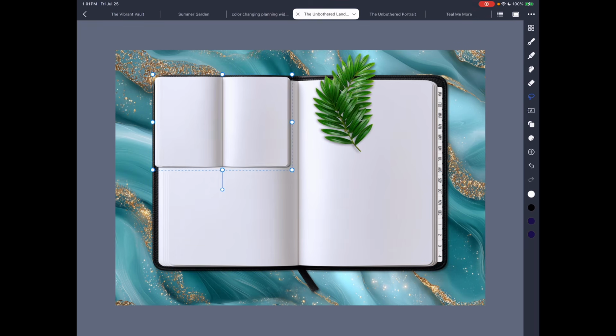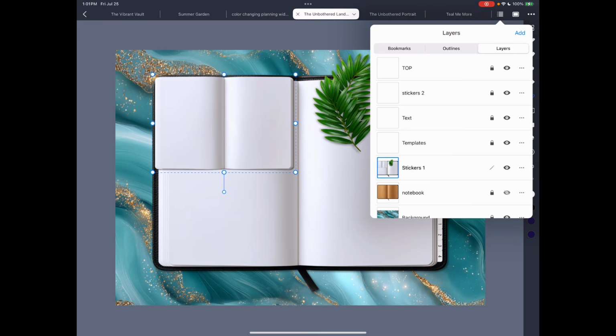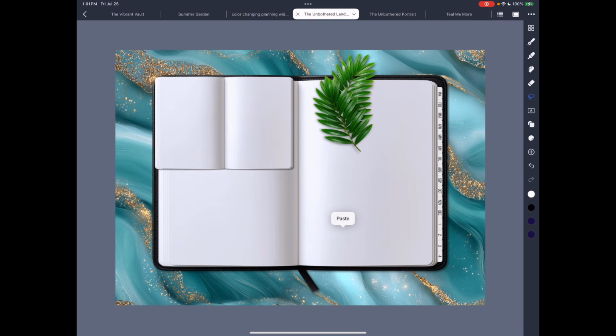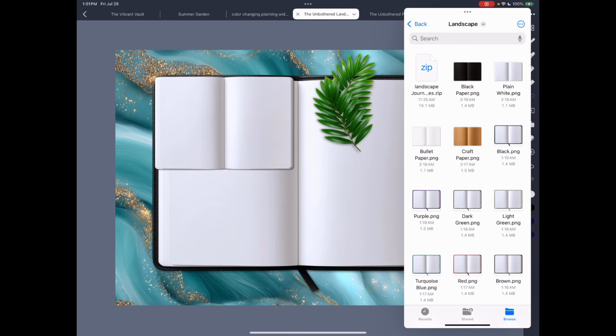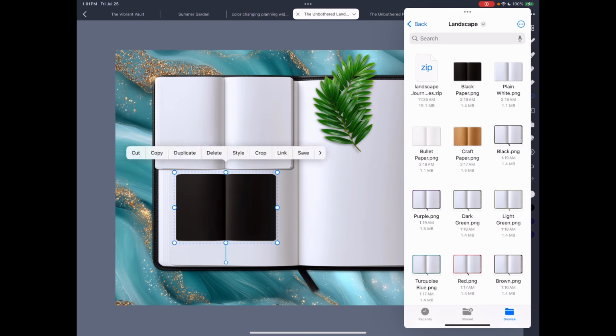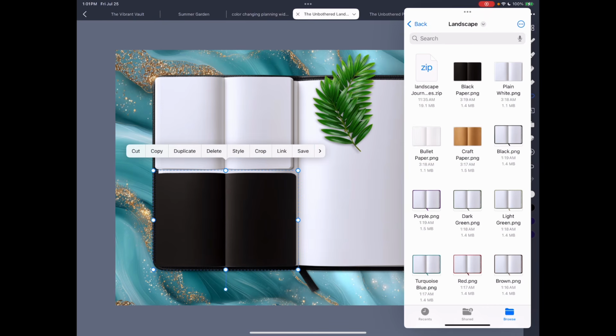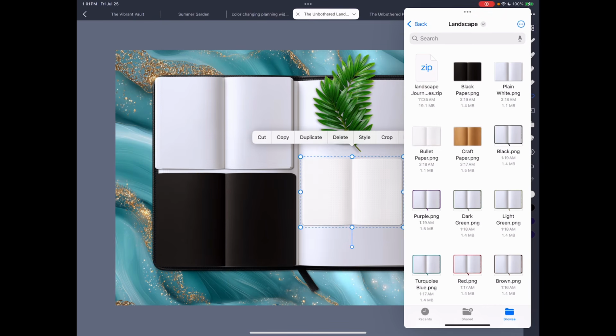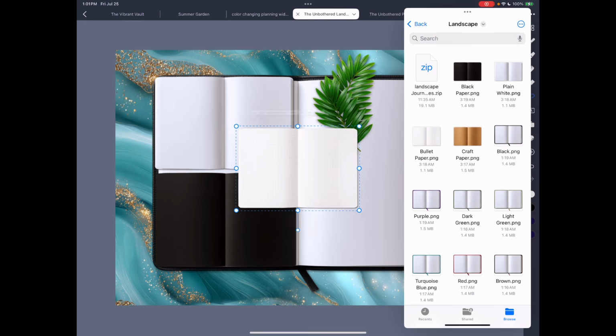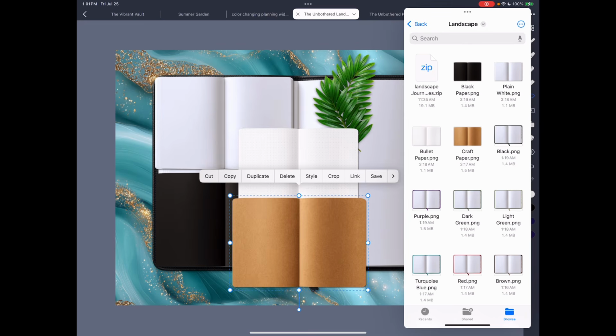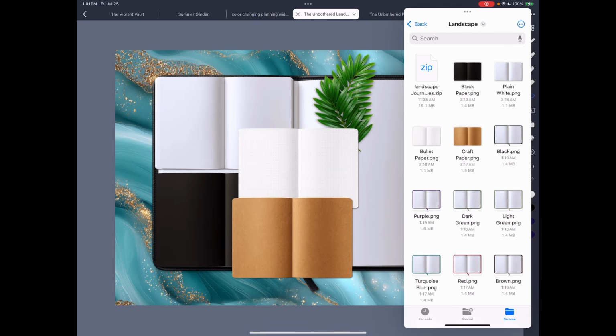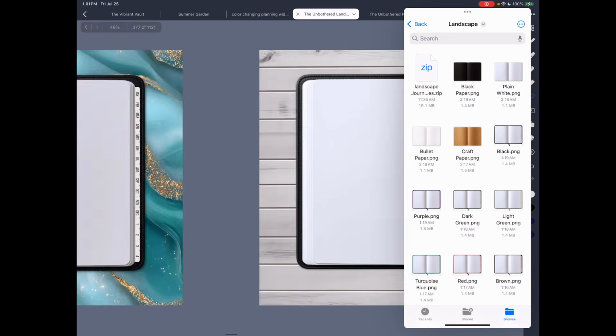So you will get, let me go on to a different one here. You will get the white. You will get a dark mode. You will get the bullet, and you will get a craft paper, okay? So those are the papers that come with it.